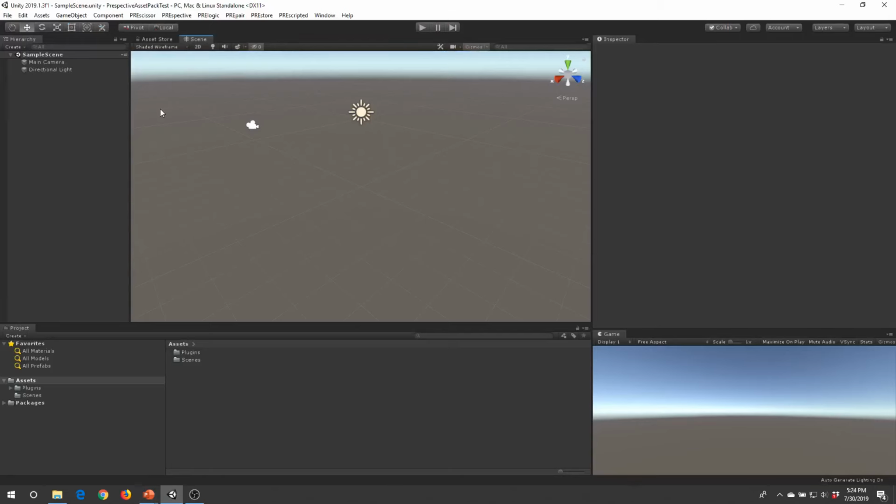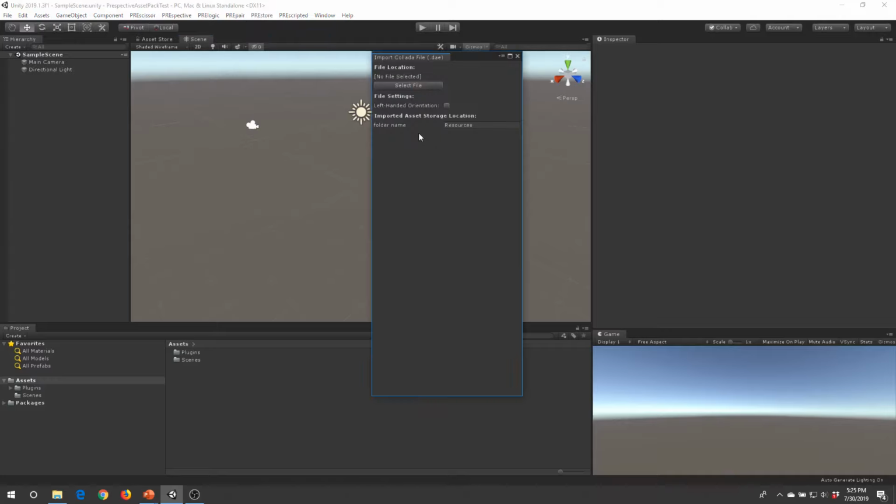So here I have my project. It's the project which resulted from installing Prespective. So we have Prespective installed in this empty project. First we want to import our file, and we're going to work with a Collada file. This is an assembly we imported using Pixyz beforehand and then exported as a Collada file so we could use it from anywhere.